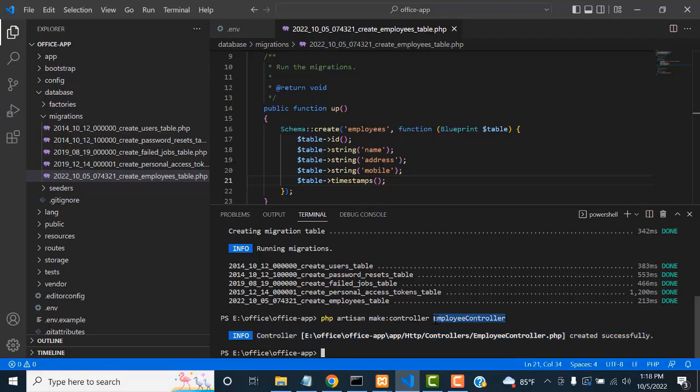Right. This is not a resource controller, which generates the complete CRUD. Okay, so here it's basic. We will do it later on. Okay, how to create a RESTful resource controller. Now you learn without the resource controller. Okay, so an empty controller has been created.